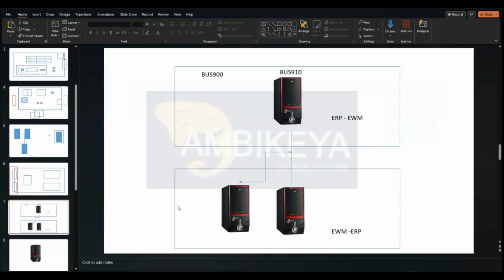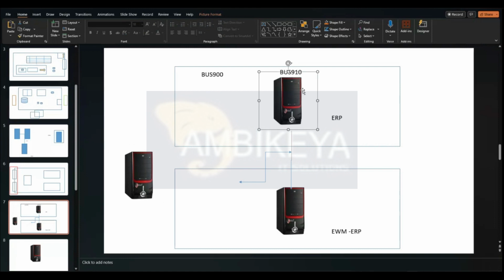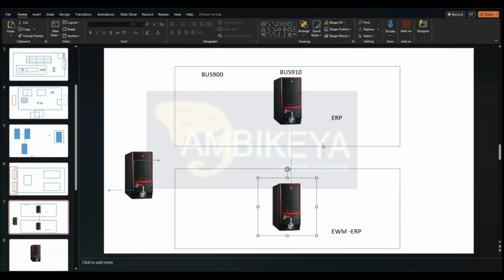So the first topic is deployment option. As we have discussed, we have the core module where we have the ERP solution. So let's say this is that core module, and this is my EWM, which is decentralized, on two different servers. This is the ERP server and this is the EWM server.